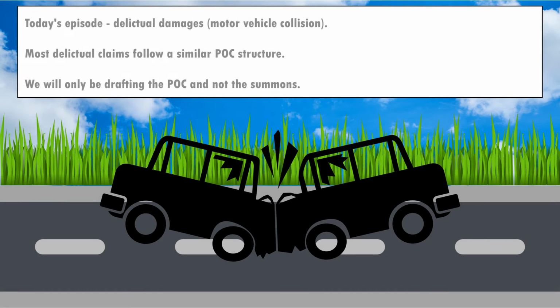In a previous episode, we drafted particulars of claim wherein contractual damages were claimed. As you now know, contractual damages arise from a breach of contract. In today's episode, we'll be drafting particulars of claim wherein we'll be claiming damages arising from a delict, in other words, delictual damages. Claims for delictual damages can be extremely broad, whereas in this episode, we'll only be looking at one example, namely a motor vehicle accident or collision.